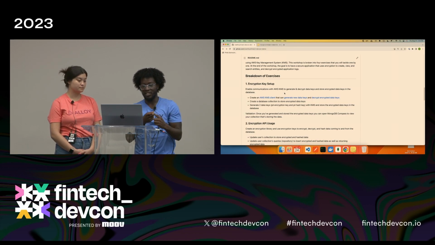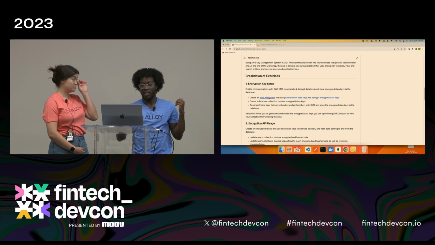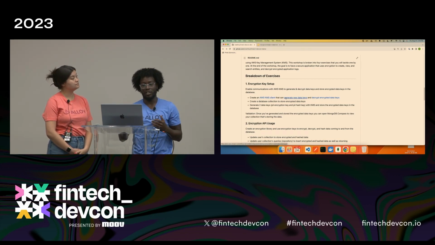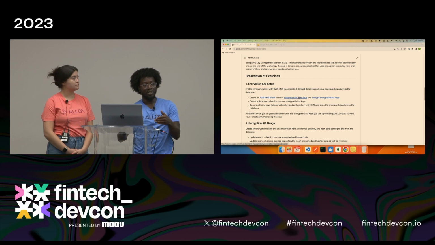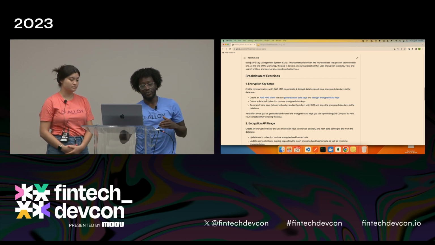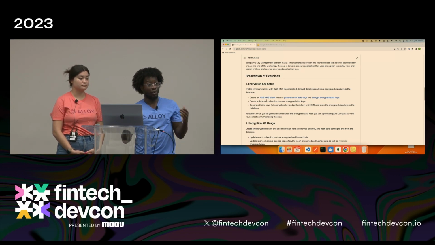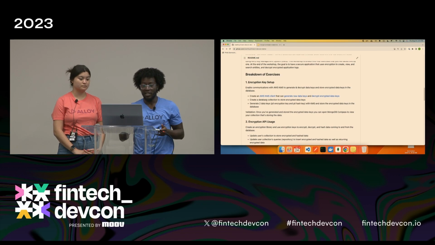The first step in this exercise will be creating that KMS client. That's going to have a couple of functions, generating the data key and decrypting the data key. I have links to the AWS documentation and the SDK documentation here as well. The next step will be to create a database collection to store those encryption keys. And the last step will be generating the data keys that we need for our purposes.